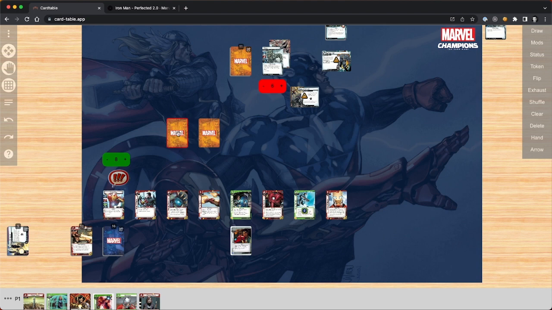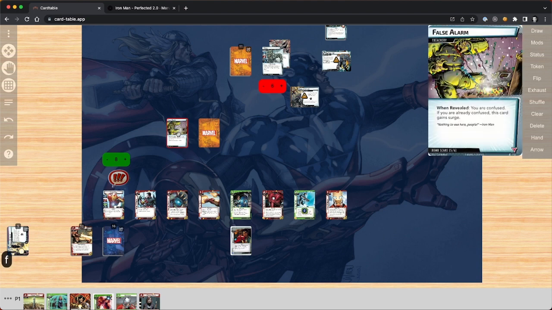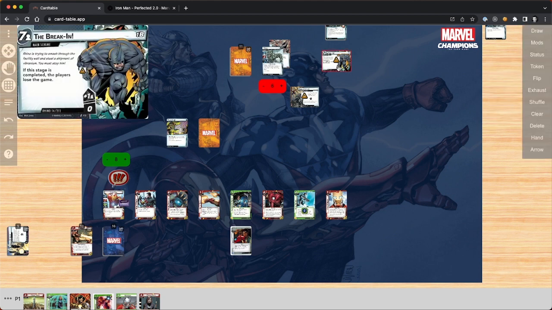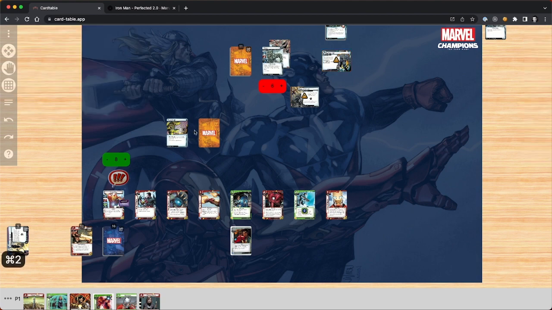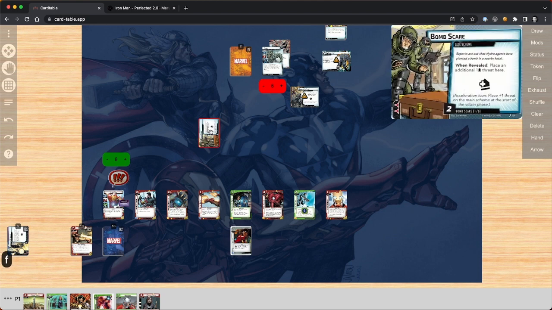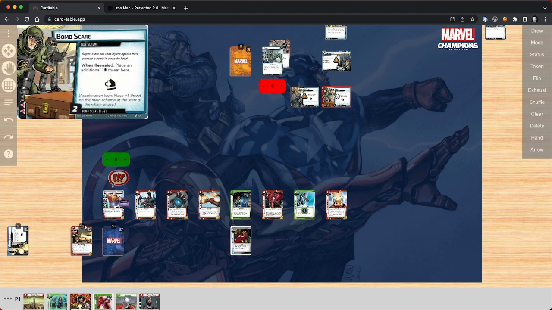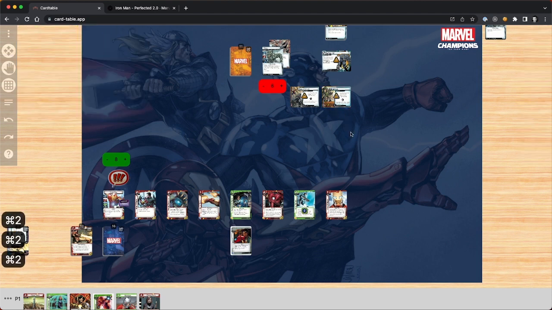Let's see, first encounter card is false alarm. I am confused. Haha, that is fine, because I don't plan on doing much more thwarting. Oh, I forgot to put a token on there though. All right. Now what do we got? Bomb scare. When revealed. That's okay. 2 + 1. So we got 3 threat going there. And now it's our turn.